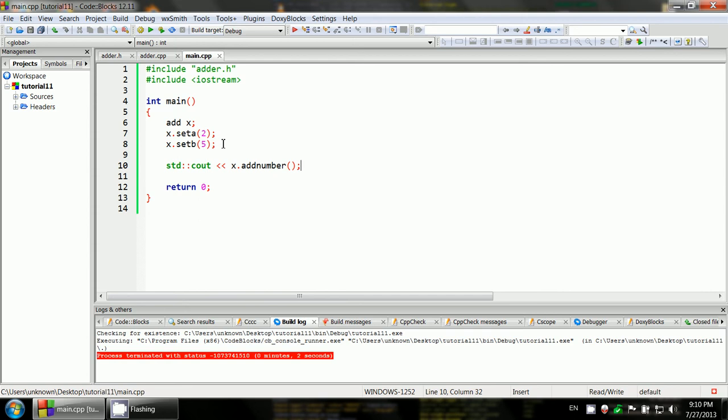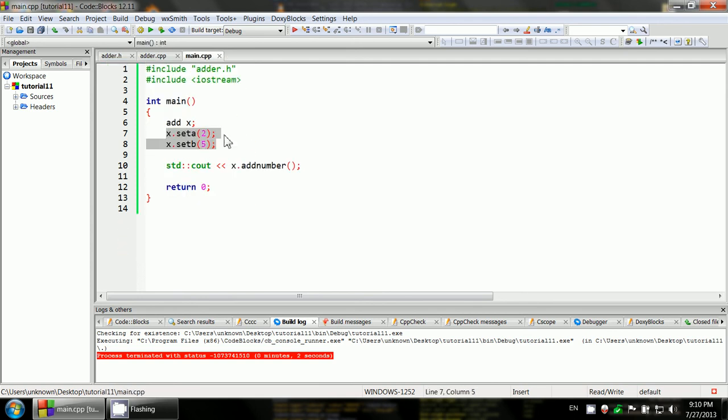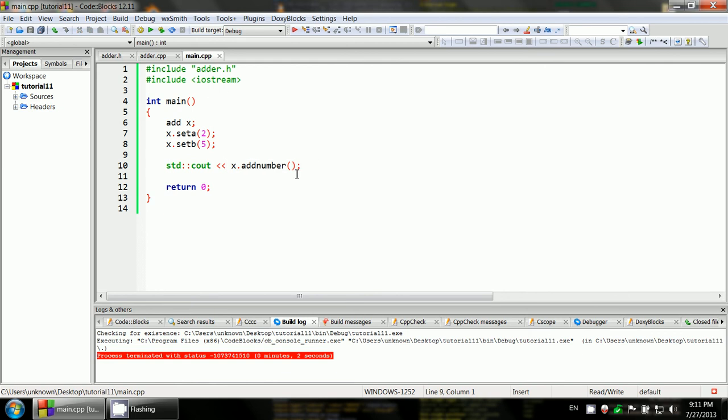So what we did here is we created an object on the stack, and we set the value of those two data members to 2 and 5. Then we call the function which is going to add the two numbers and return a value, and that's what we did. So the next thing I'm going to show you is how to create the object on the heap.